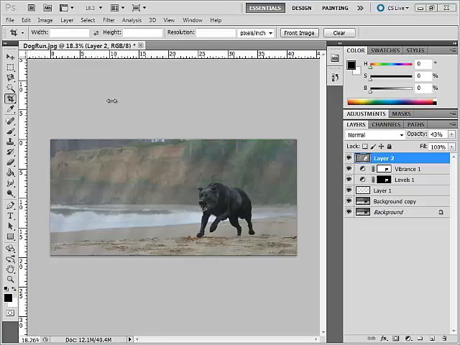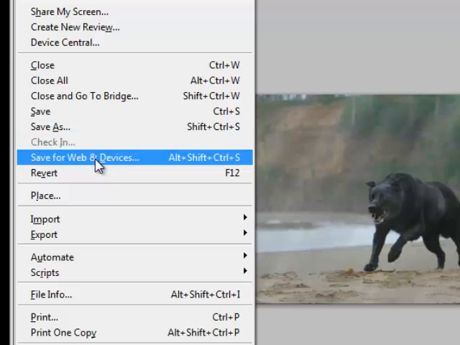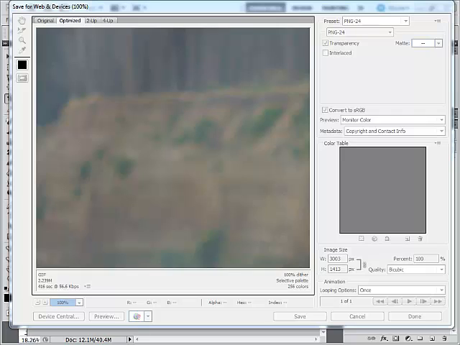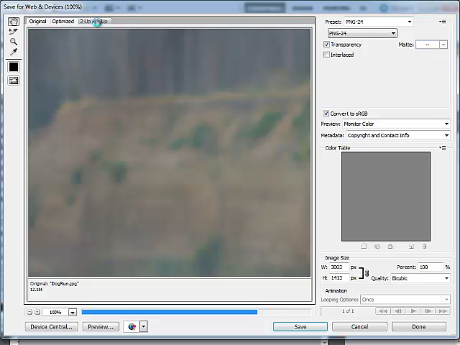So I'm going to use the File, Save for Web and Devices command. If I go to File, about halfway down, there's this command called Save for Web and Devices. It will open up this dialog window, and it may show up a different size on your computer, but when it opens, you're going to see Original, Optimized, 2-Up and 4-Up.